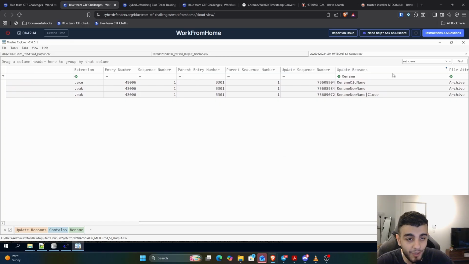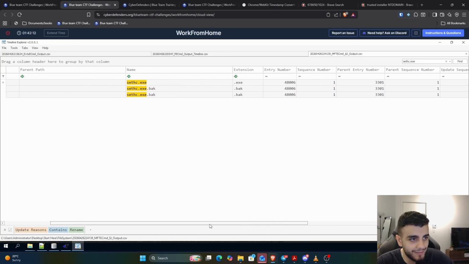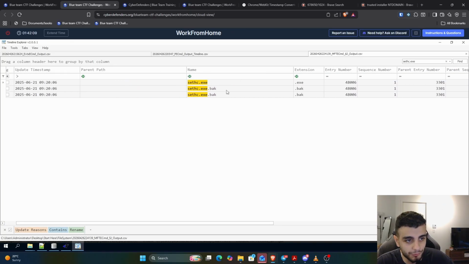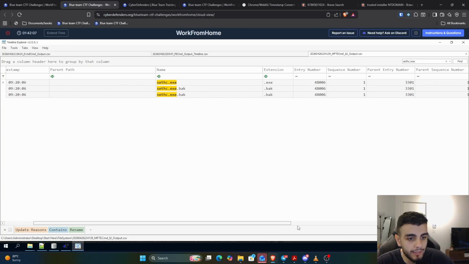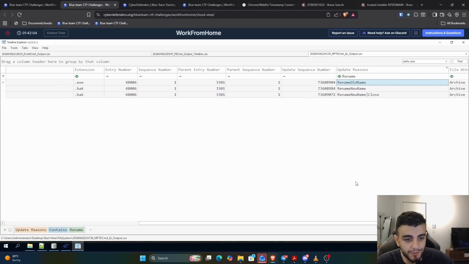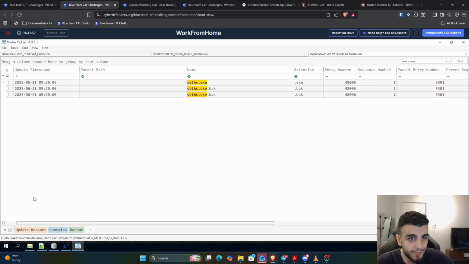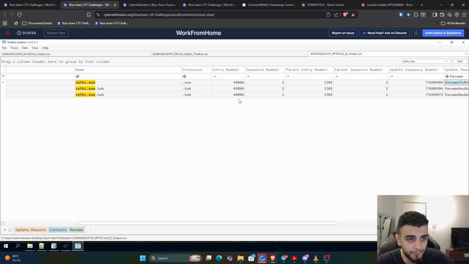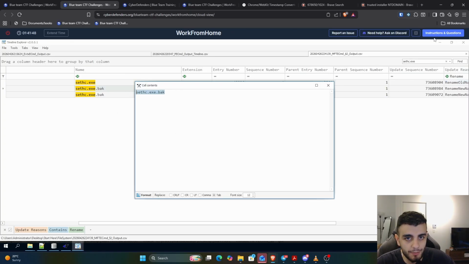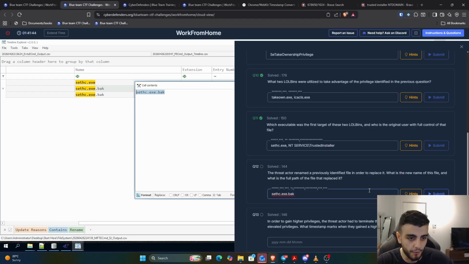So let's look at the event. We have rename old, which basically means we are renaming this old name to something new. And rename new is basically the new name of that file. And in this case, we have the same entry number, which basically means it's the same file that got renamed. And this is the new name of the file. So we got the first part, and it matches the hint they're giving us.